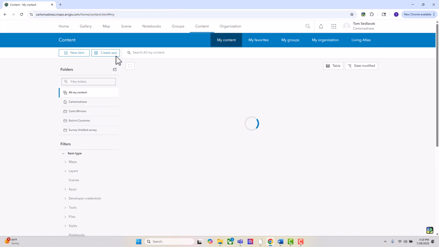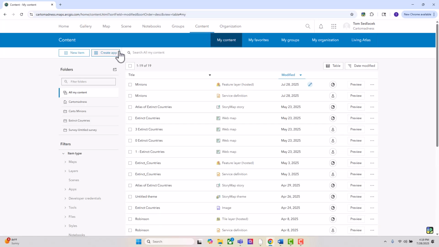Let's go back to content, and we need to create a map, a web map.